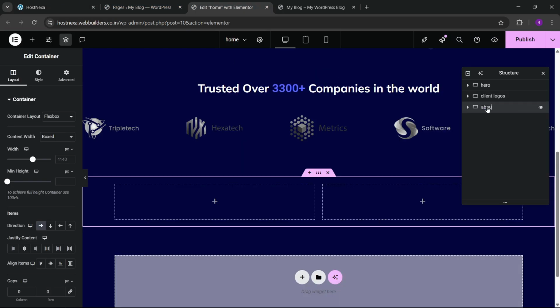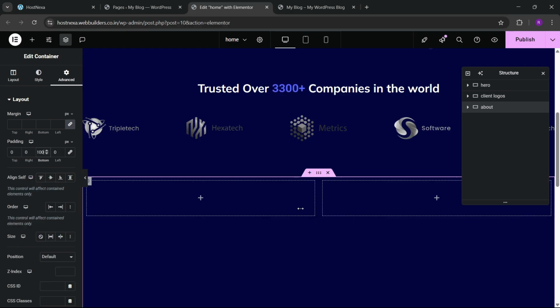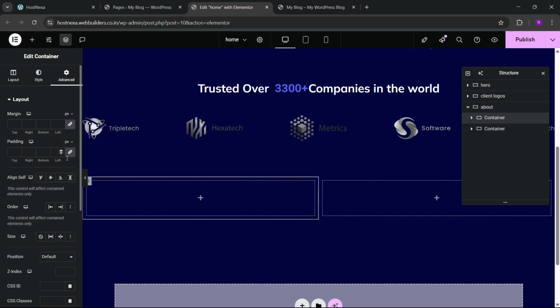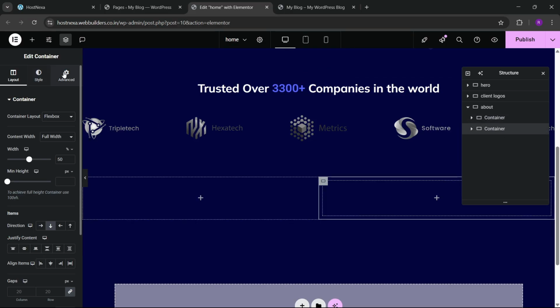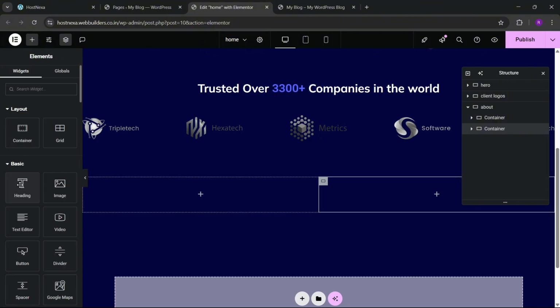So always name your containers. So write this here, we can write about. Okay, and here we can also give 1300 pixel, and here in the advanced we can add 100 below. Okay, so 100 below. Now we can go to this container, inner containers. We can remove all of these paddings from here. So always remove all of these paddings which automatically come unnecessarily from Elementor.